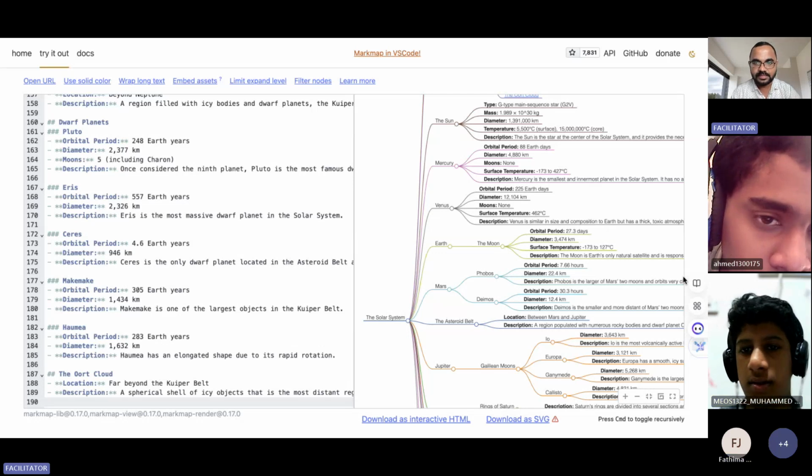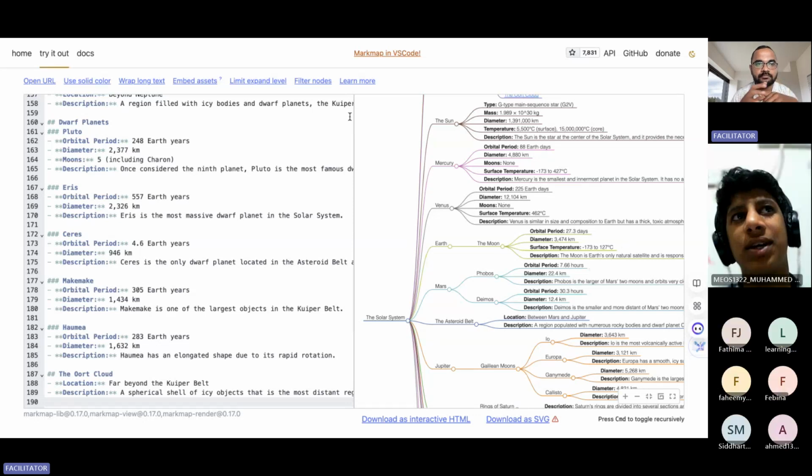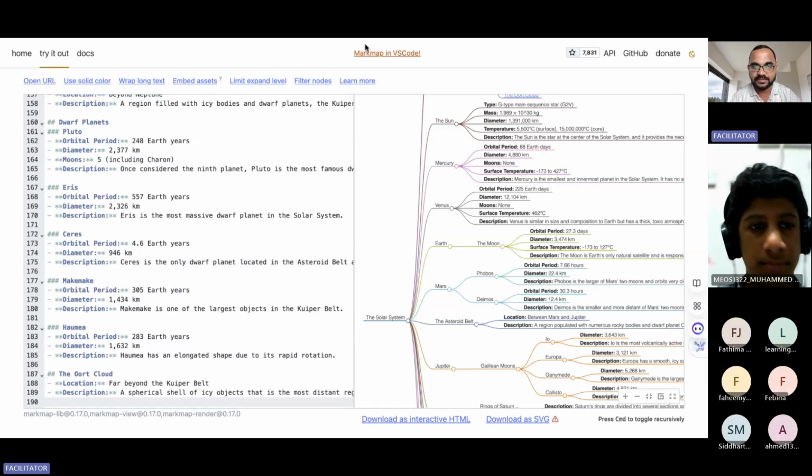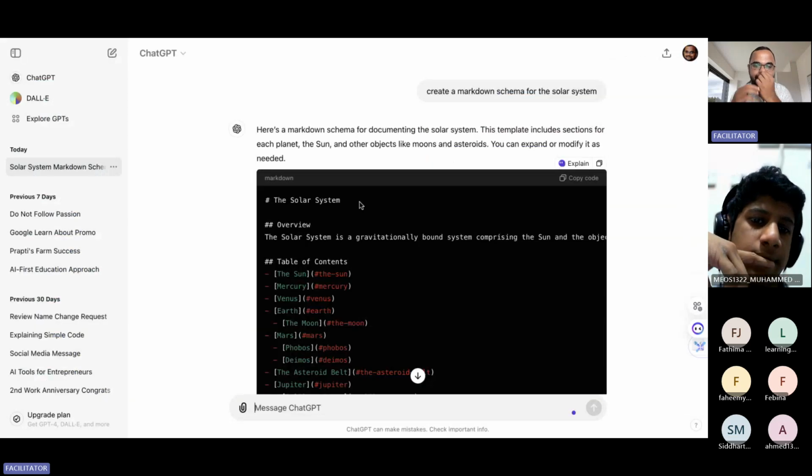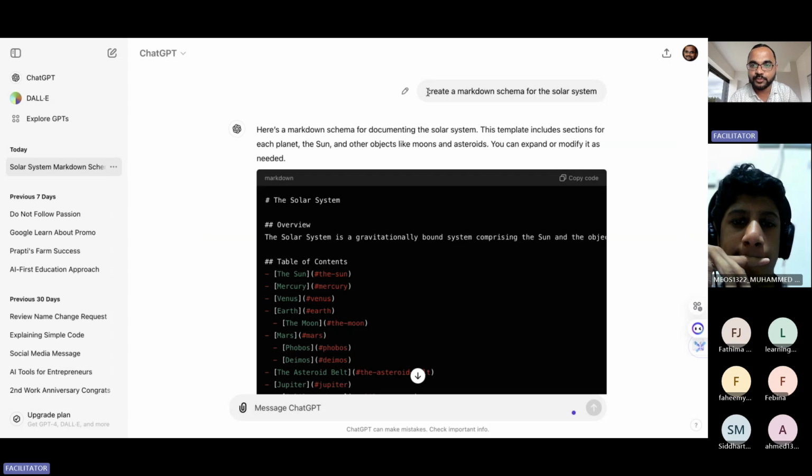But listen, okay. So this particular tool is called Mark Map. You can see it here. Mark Map. Here, what is happening is I'll go to ChatGPT or any other generative AI tool. I'll simply ask for this one.